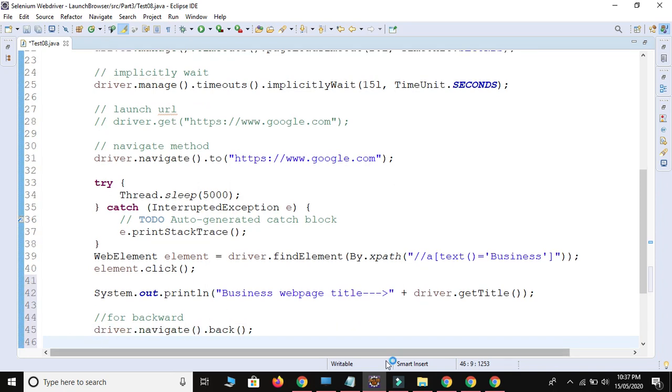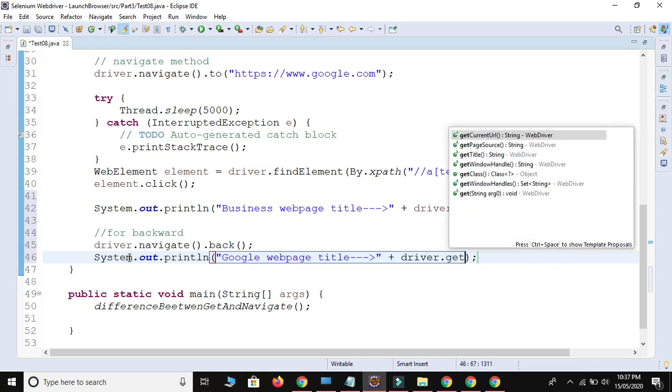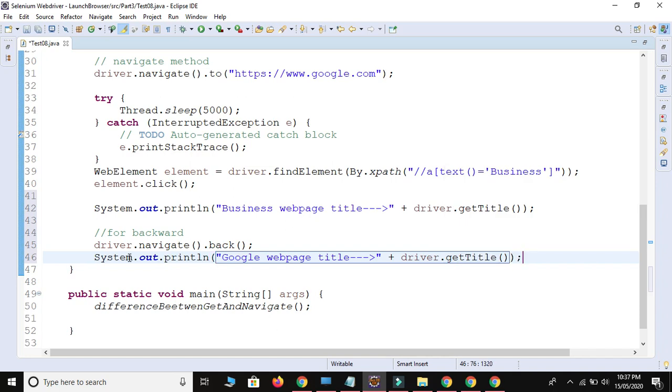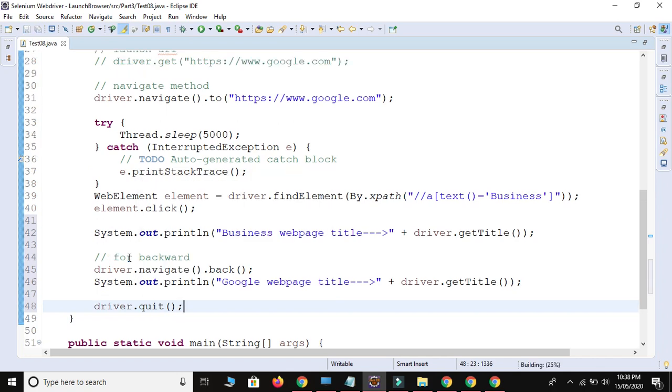So it will come again to this Google's home page, and again I will print System.out.println Google web page title, okay, and the title is driver dot get title, and then we close the browser. So we use driver dot quit method. Let me save and I will run.